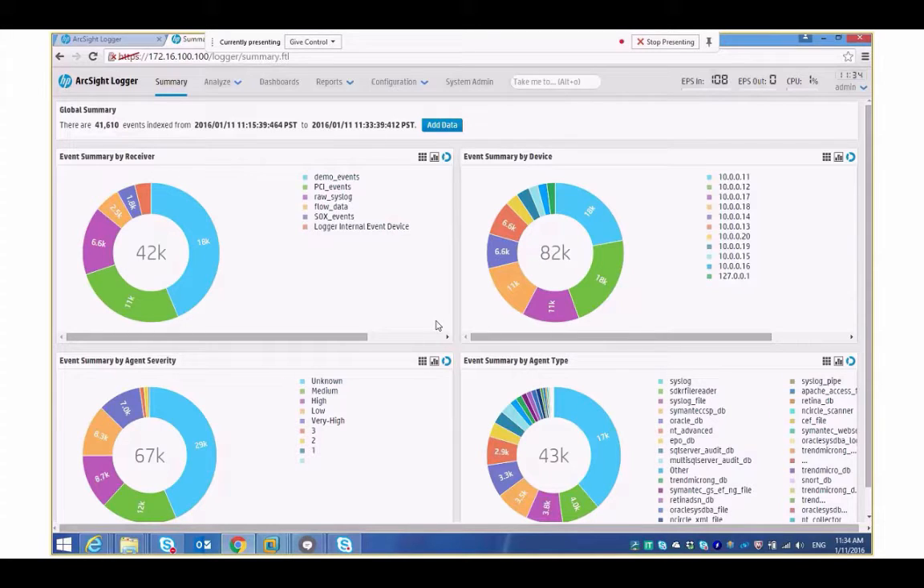ArcSight Logger solution. I'm using Logger 6.1, the very latest release as of December and January for 2015-2016. There are some new features that we've added that will be significantly useful for a number of existing customers as well as new ones. So I'm just going to very quickly run through those.